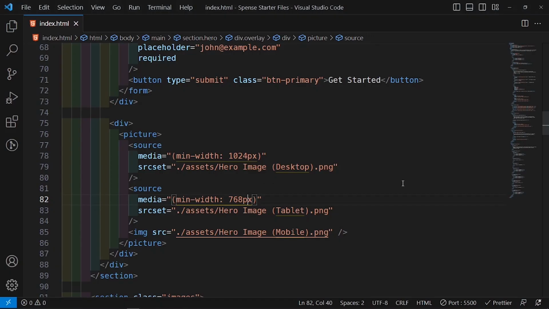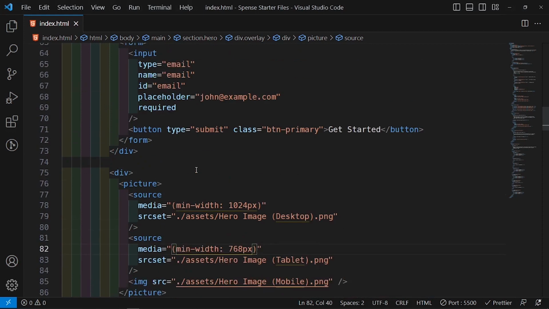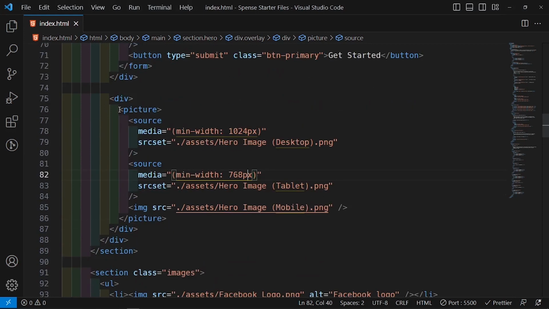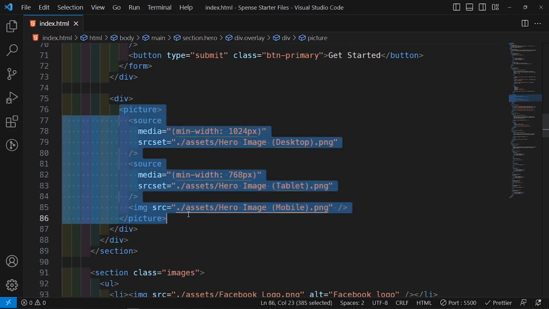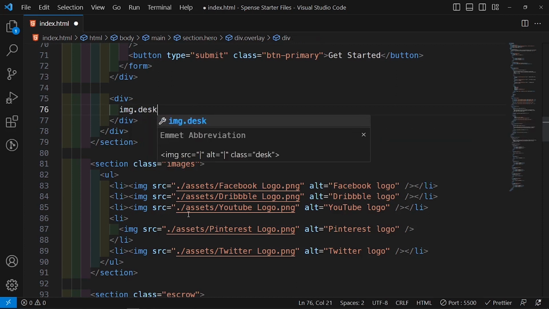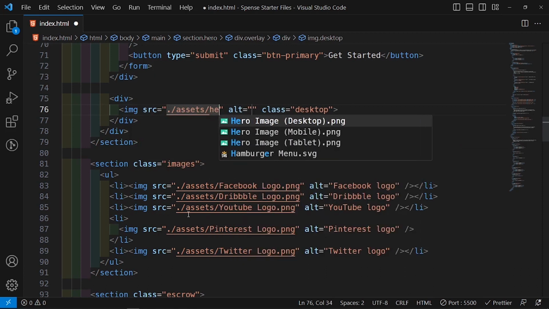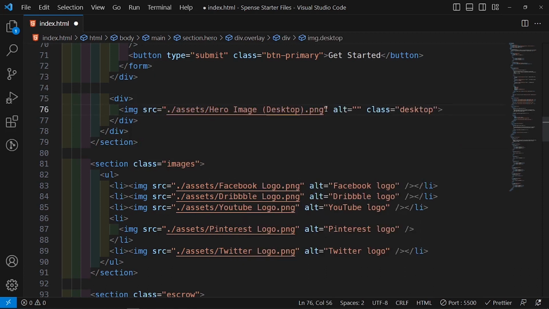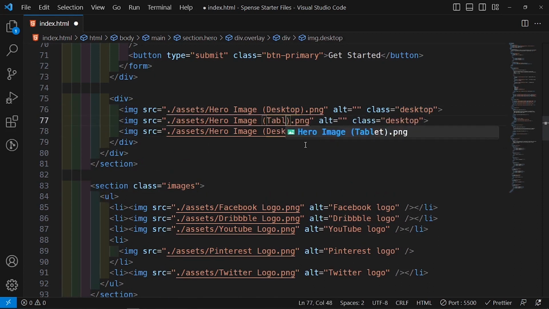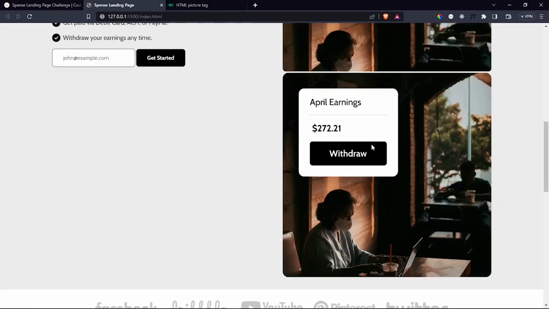This is so annoying. Okay, so let me just do this then. I'm going to remove this, and then I'm going to render 3 images. Now the first image is going to have a class of desktop, and then the source is going to be assets, and then hero image desktop. And then we're going to copy this down 2 more times, and then this is going to be tablet, and this is going to be mobile, and then the class is going to say tablet and then mobile. And then we're going to save this, and it's going to break our application, right?